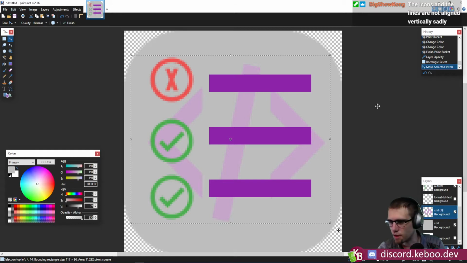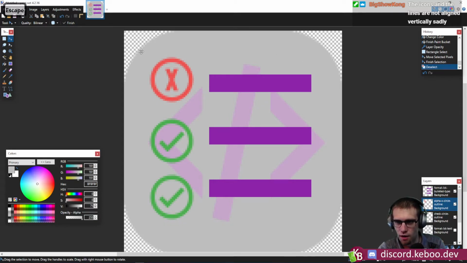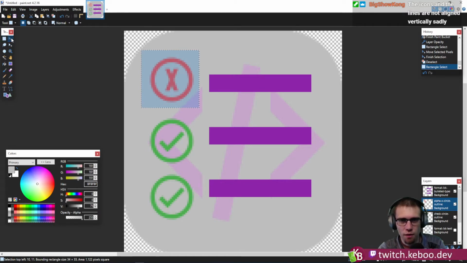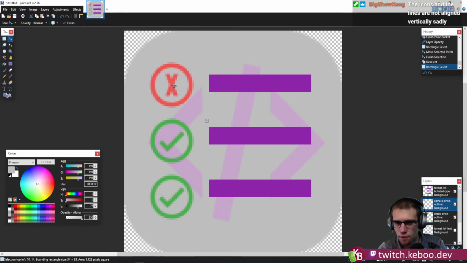Icons and the lines are not aligned vertically. Well, Robert, we can fix this. I have the technology, because you are correct. Those things are a little off, and that will start to bother me after a while. So let's get that lined up.